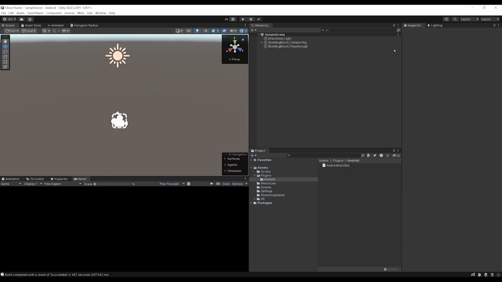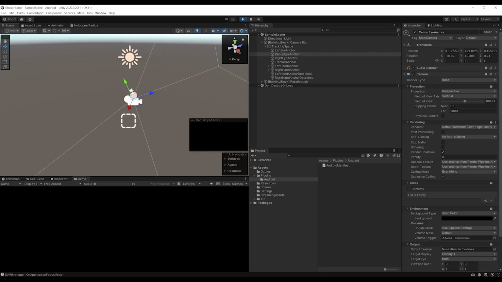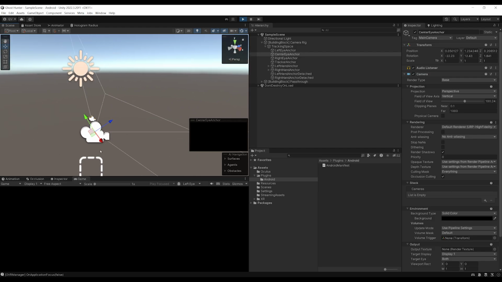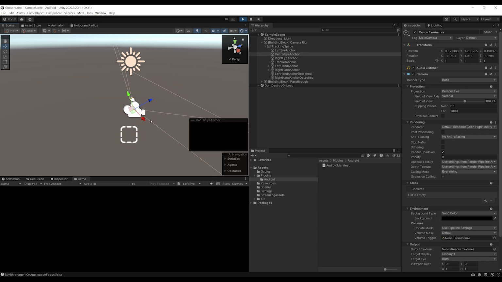Now we can minimize this window and then let's click on play to find out if it is working. And there you go. As you can see, it is working. If I move my head, you can see that the camera is as well moving. I can see my real surrounding. I can even move my hands and everything seems to work.